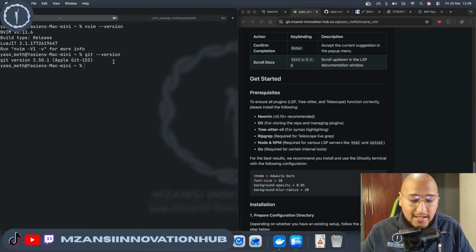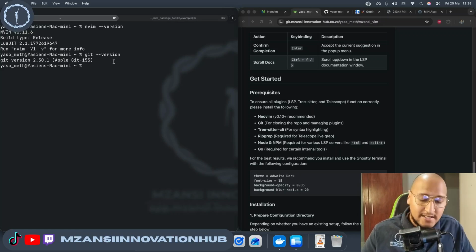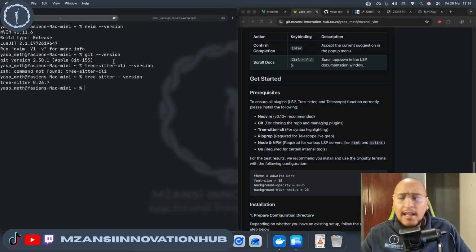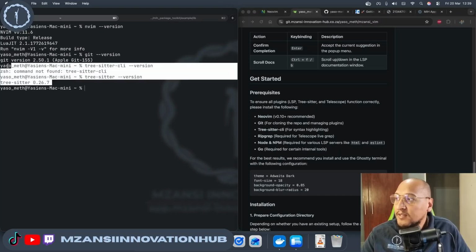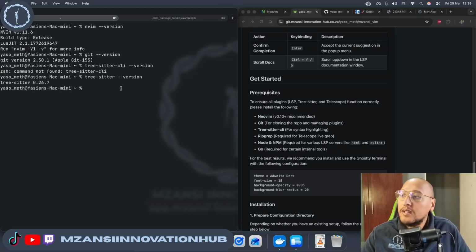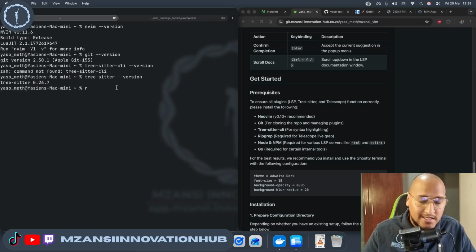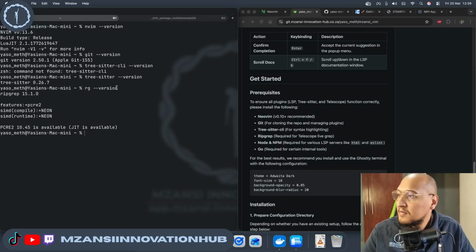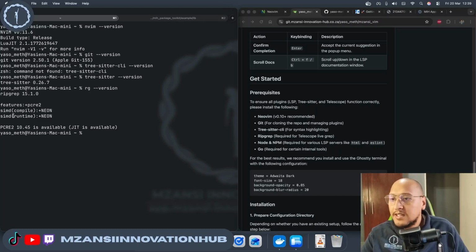That's sorted. The next one is the tree-sitter CLI. I know on Linux, you can see over here I made a mistake. I did say tree-sitter CLI --version, but that's the command when you're on Linux. If you're on Mac, just say tree-sitter --version and you should see something like this. If not, make sure it's installed. Next we have ripgrep. So this is rg --version. And you can see it's sorted.